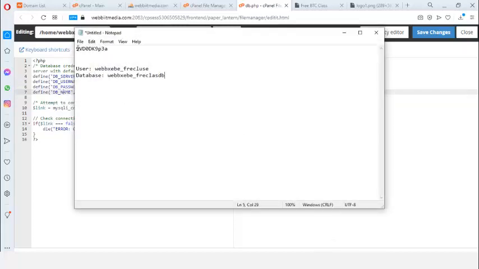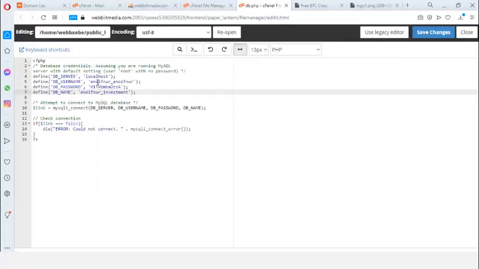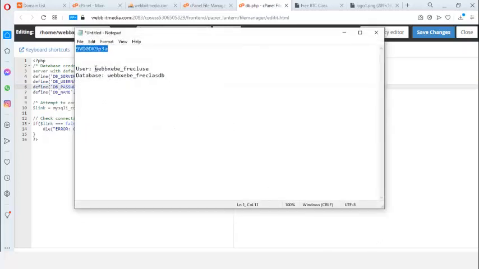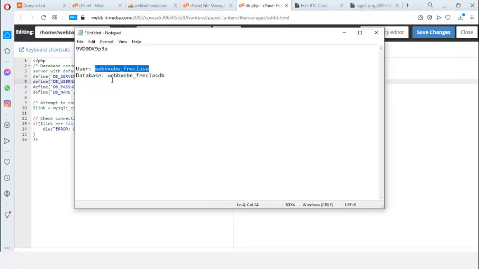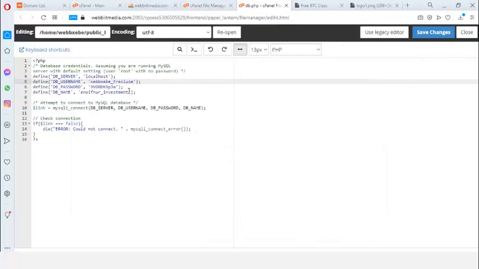So let's come here. I'll copy this. This is the password. I'll come here, you see DB password. I'll open it and put the password right here. This is the username. I'll copy the username. So DB username. I put the username. Can you see that? And this is it, the database. The valid DB name. I'll copy this and put it right here.